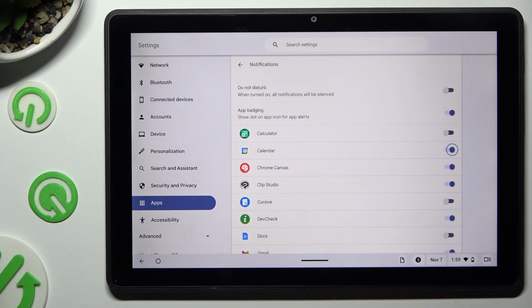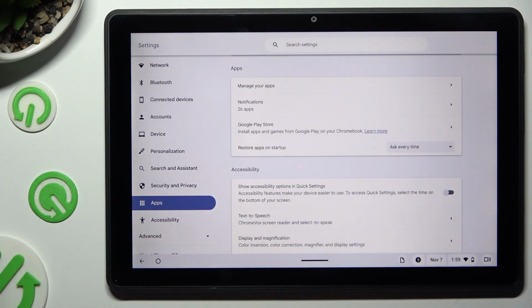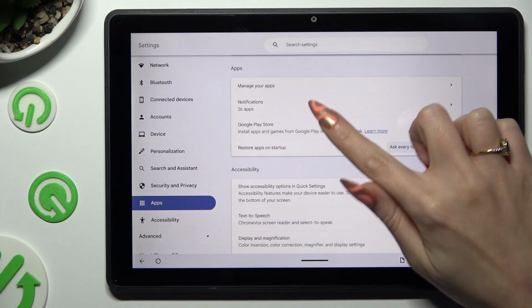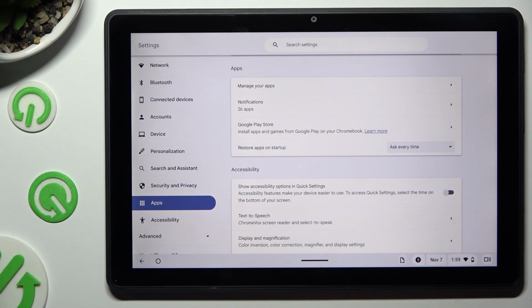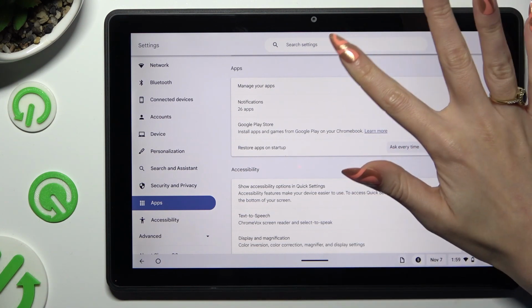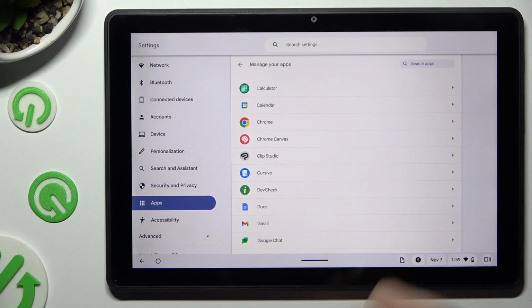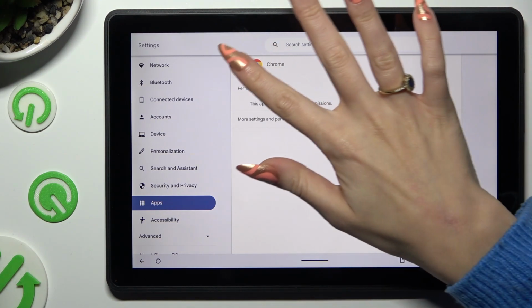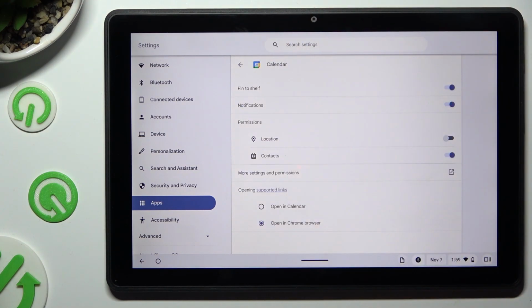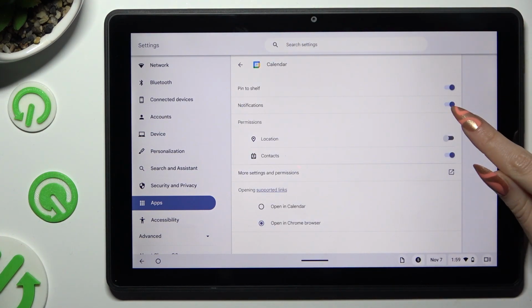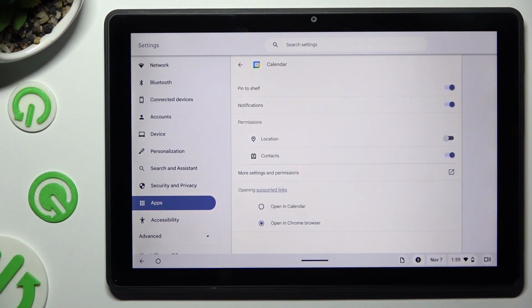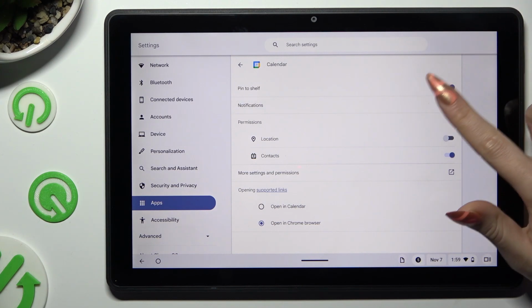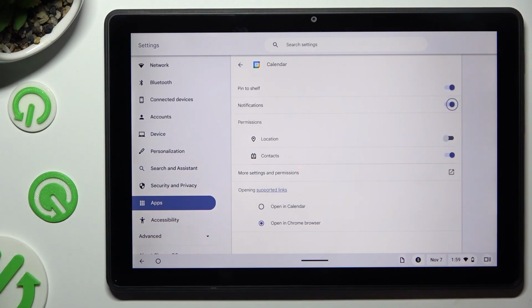You can also tap on Apps, and instead of selecting Notifications, click on Manage Your Apps. Then select one of them and click on this switcher next to Notifications to manage them. It's not possible in all of your apps.